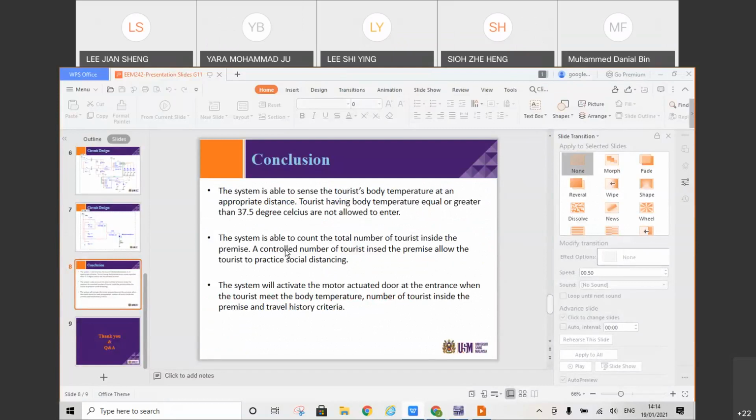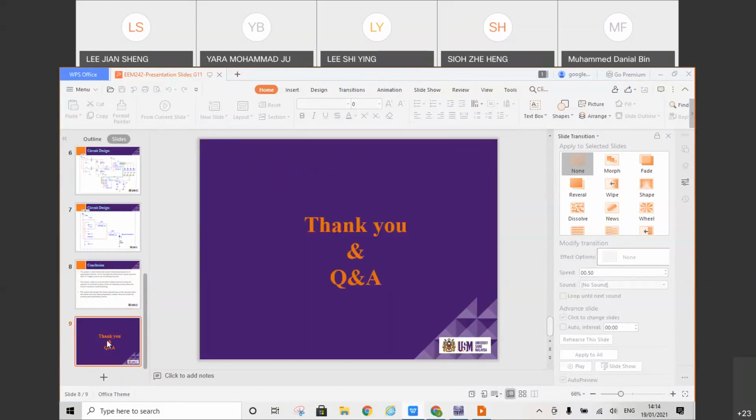The system will activate the motor actuated door at the entrance for the tourist based on body temperature, number of tourists inside the premise, and travel history criteria. This is the end of our presentation.